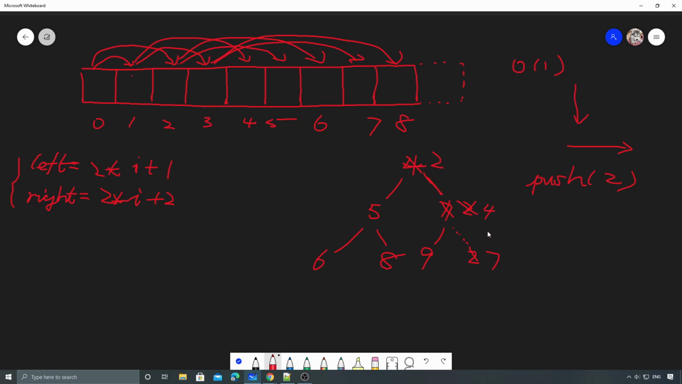And as you can see here, since this is a complete tree, to bubble this number up, the worst case scenario is that we need O(log n) time to do the bubbling, because we only need to do at most the height of the tree's number of swaps. Yeah, so that's going to be the push. The push is a little bit easy, right?